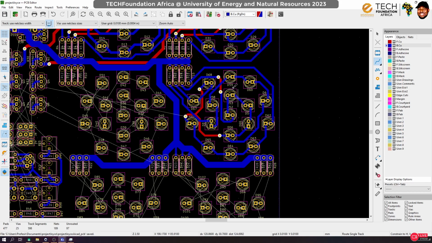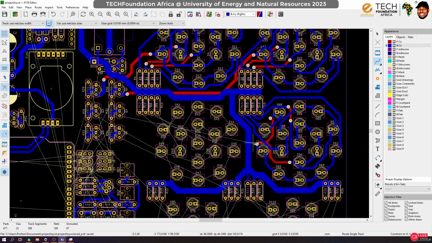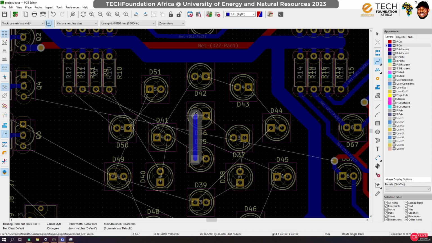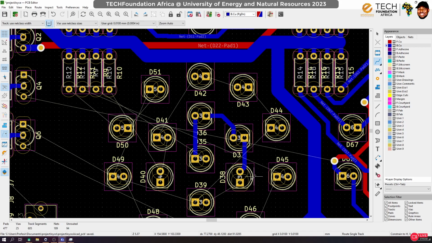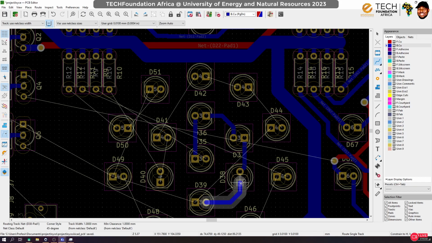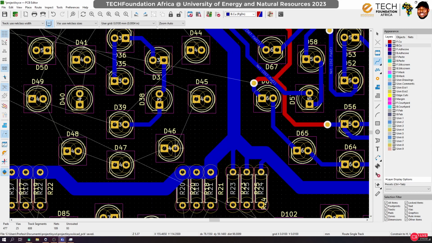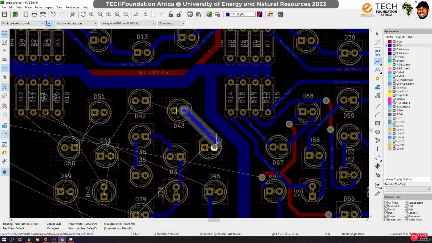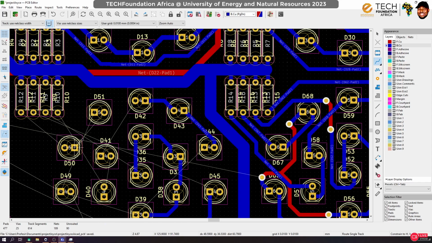Okay. Yeah. Now we need to hook it up to this, but before we do that, let us route this space. Okay. Route this space. So easy ones first. Easy ones first. Okay.